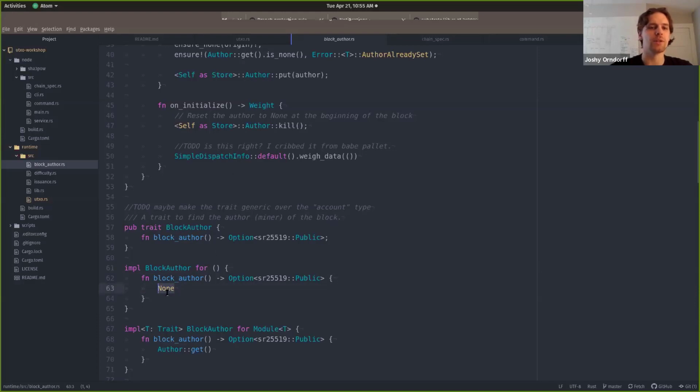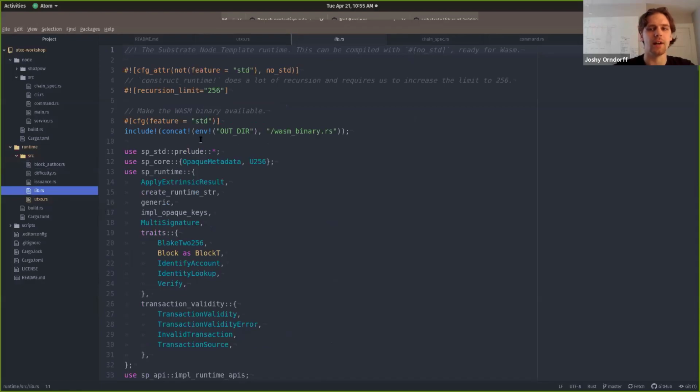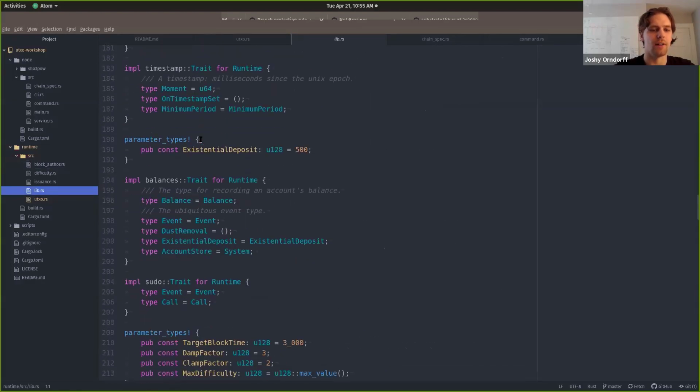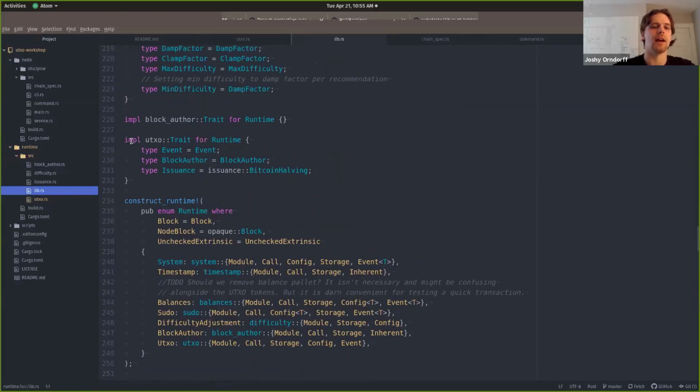So if we wanted to use that and say, hey, no block authoring, then here in our runtime aggregation file, here's the part we were looking at where we implement our UTXO trait. Then I could just say type block author is unit. And now we don't ever provide a block author and we don't get any block rewards, and that's totally fine, and it compiles.